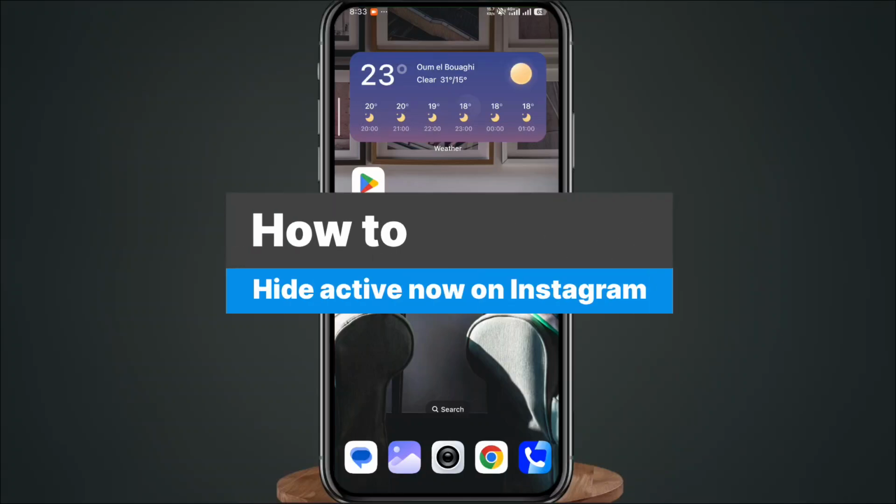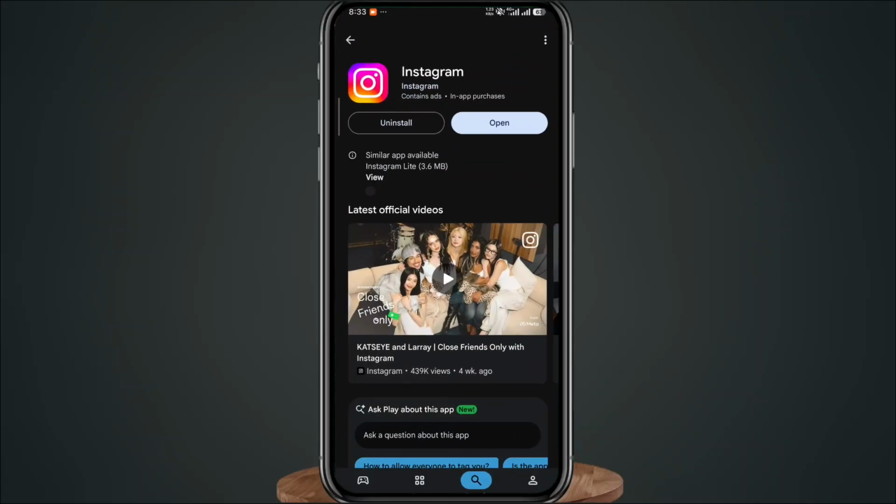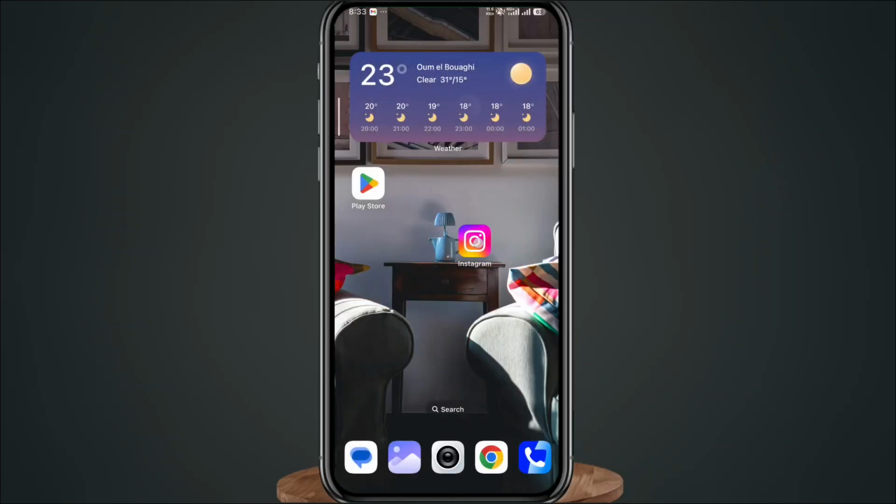Today in this video, I'll show you guys how you can easily hide your activity status on Instagram. So if that's what you're looking for, let's start. First, open your store because we need to make sure we have Instagram updated to the latest version for everything to run smoothly in this process. After that, of course, quit the store and let's go ahead and open Instagram.